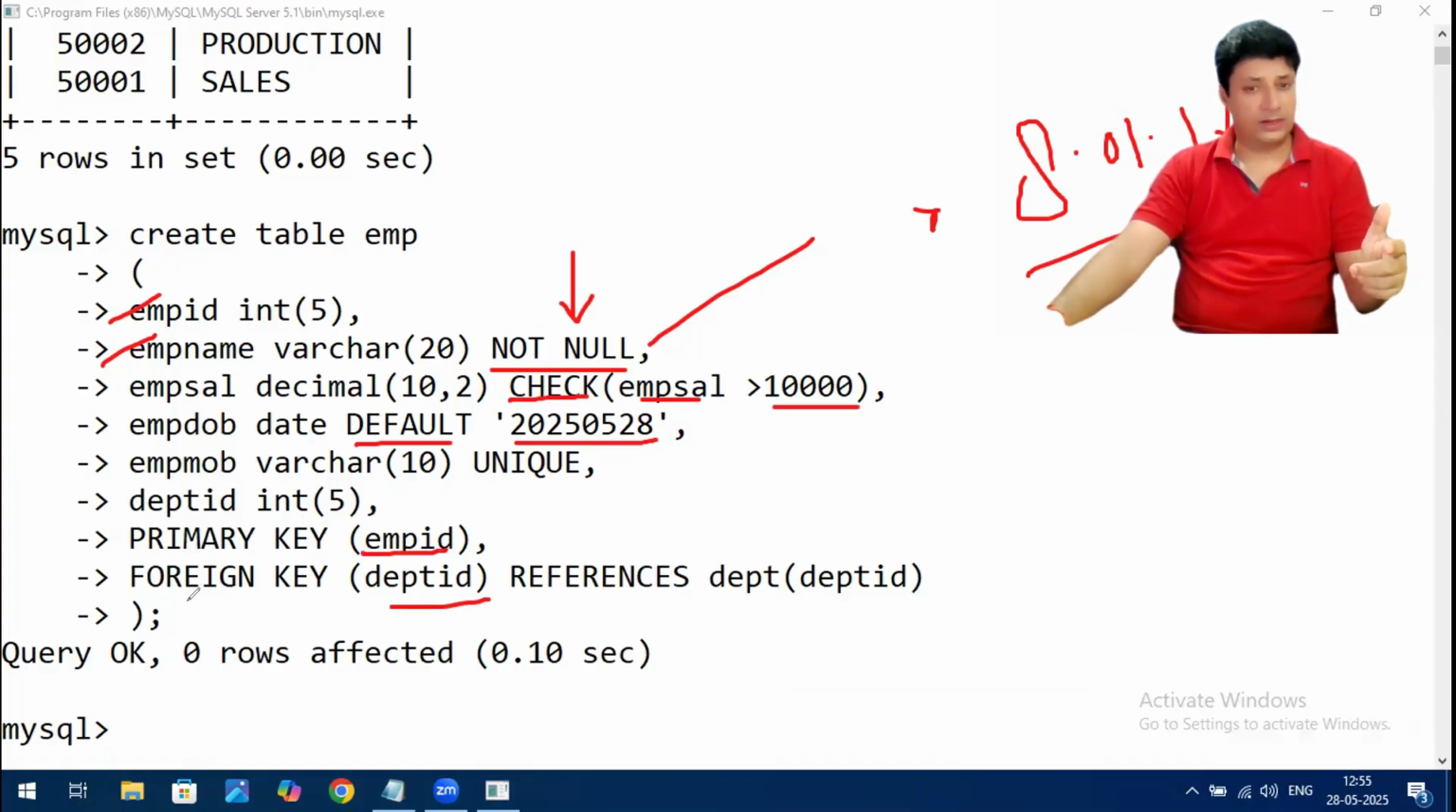The meaning of a foreign key constraint is that the value of this particular field, which is set as a foreign key, will always refer to the field of another table which is acting as a primary key in that table. Right now, this department ID is acting as a primary key in that table. That means any value set for the department ID of the EMP table will always refer to the department ID of the department table, whether that value is actually there or not. If it is there, it will accept it. If it is not there, it will simply discard that information. So that is a rough idea about all the constraints.